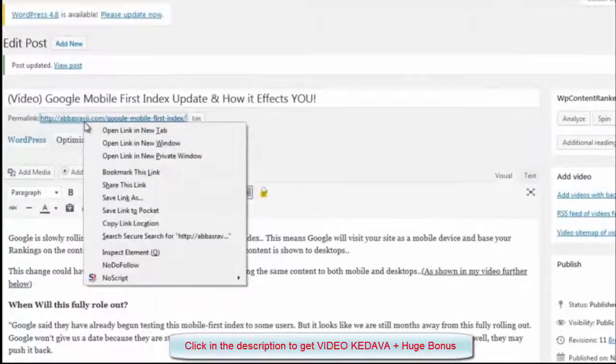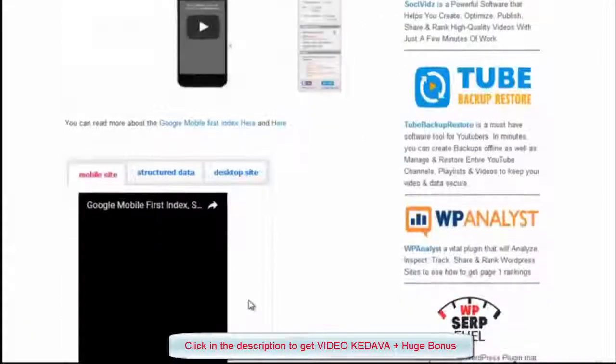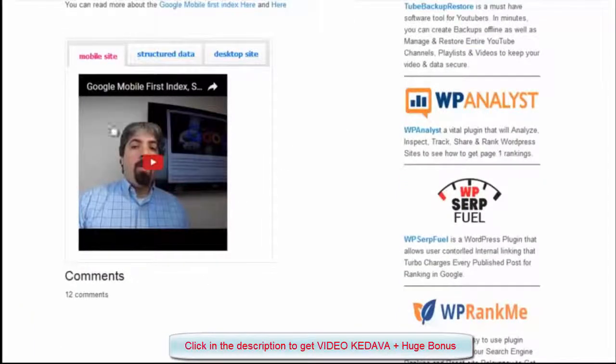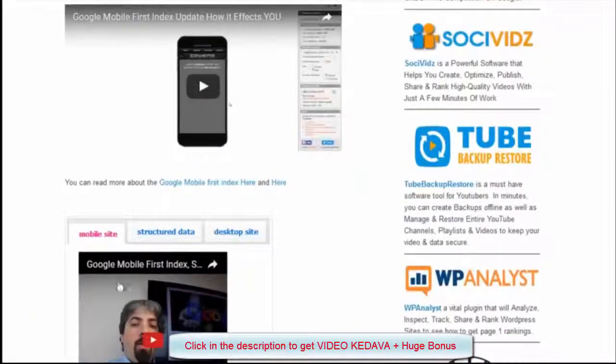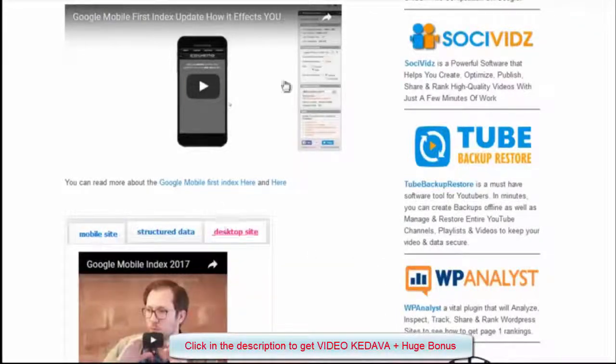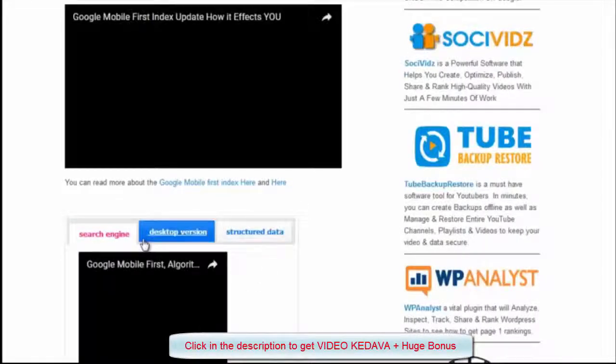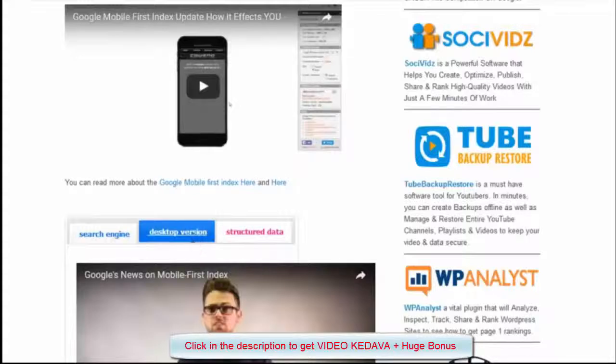So let me go over to the actual URL. Okay, so this is the URL, and this is the tabbed area down here, guys. So it isn't centered or anything, and we can center it though. But as you can see, it says mobile site, structured data, desktop site. Okay, so this one we forgot to resize, desktop size. I can click on refresh down here again, guys. And now it says search engine, desktop version, structured data.